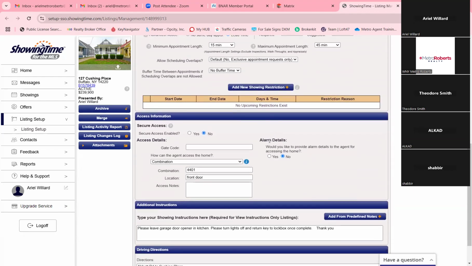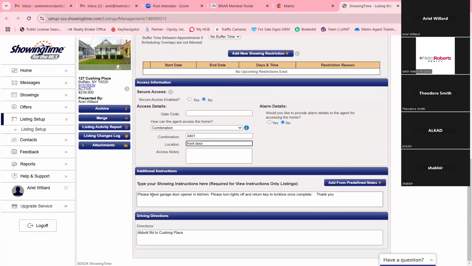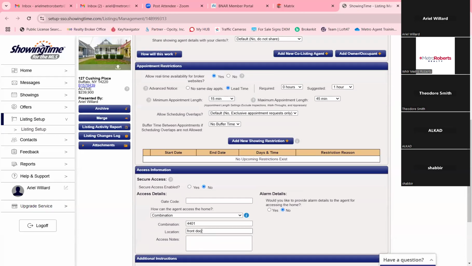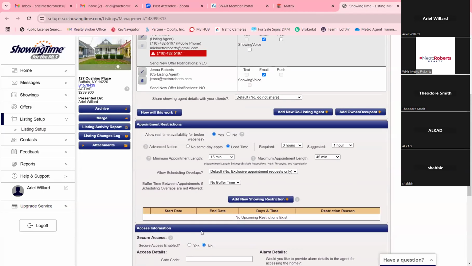So down here, still working as the vacant, I have, how can the agent access the home? You have a combination. I put what the combination is and where the location of the lockbox is. From there, you can put your notes down here, and we'll go into more detail when we come back around. So a vacant house is very easy, nothing too crazy. It makes it easy because you don't have to field all the calls, and people can come and go as they need to.